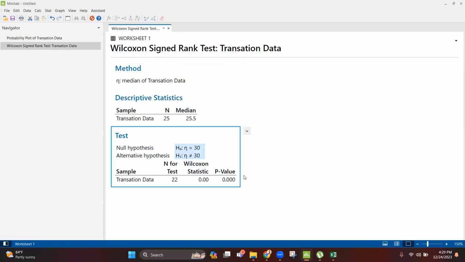So keeping in mind the target value, that at least 50% of the time we should be achieving production of 30 or more than 30, the answer is no, because my actual median is much lesser than the hypothesized median. So we did not meet the target value. That's how we do the one sample Wilcoxon test.